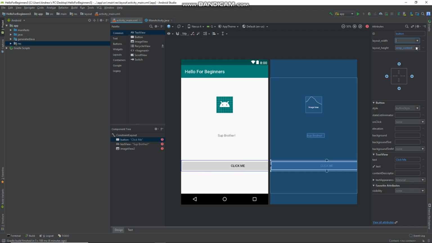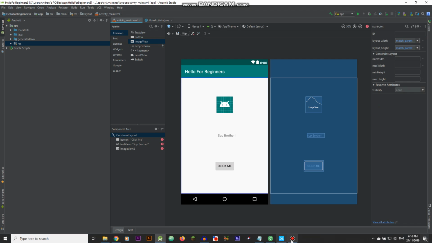I want you to go and play around with these attributes on the left to get a better understanding of what is going on here in your XML design page. Play around with these three elements and with the attributes on the left: the width, the height, the style, the text, the ID. All these are important.